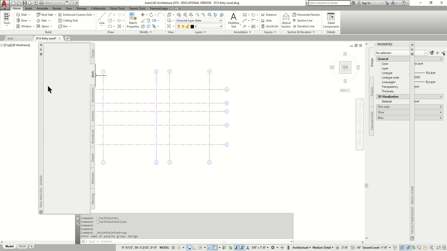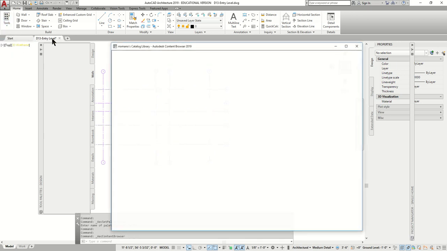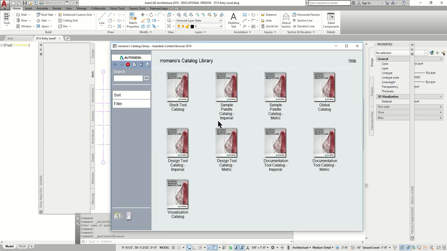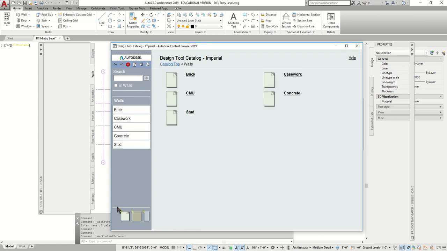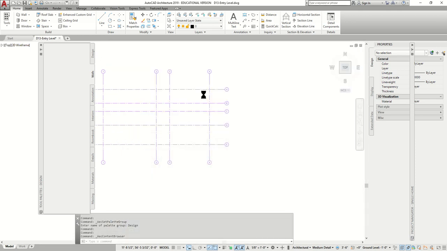So we're going to go load it up. How do we load it up? By going over here to the content browser. We're going to look for the one called Design Tools, Imperial. Open it up, and we're going to go down to Walls. Can I just save all this right away? No. Open up Walls. And now I have them all here. I think I could grab, no, I can't. There we go. Add to tool palettes. There's one. It's going to take time. It's going to add them all in.